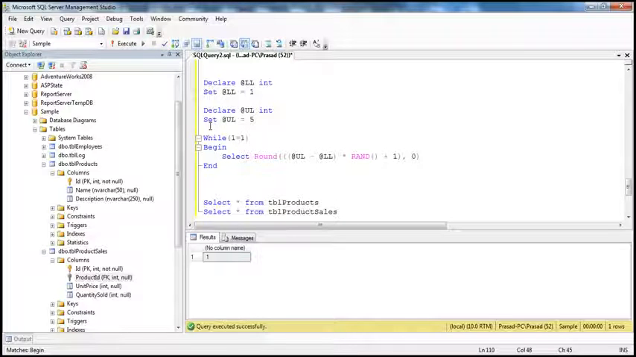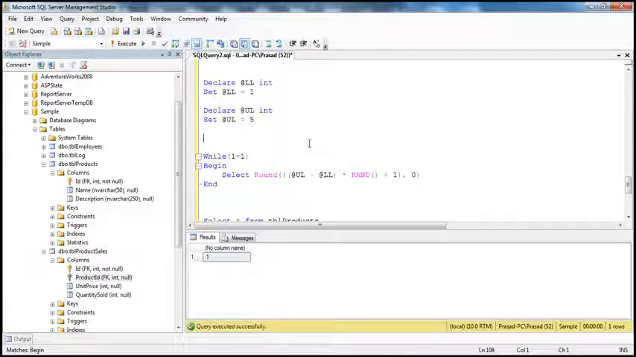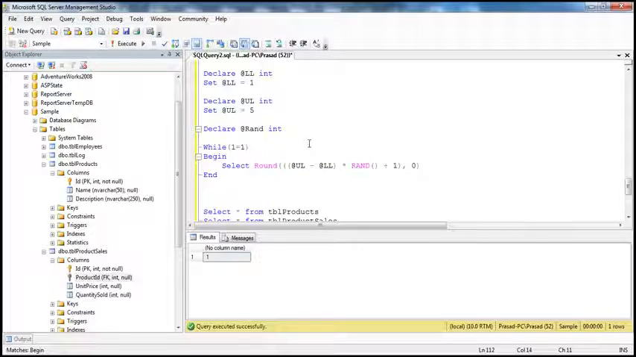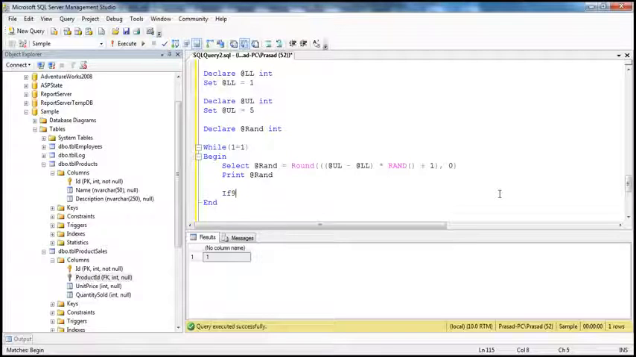To hold that number, I'm going to declare a variable. So declare @rand, integer. We are initializing this variable with whatever random number we get, and print that. So print that random number so we can see it, and then I'm going to use an if condition here.